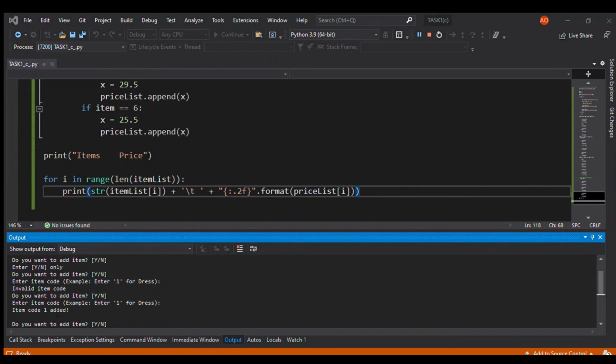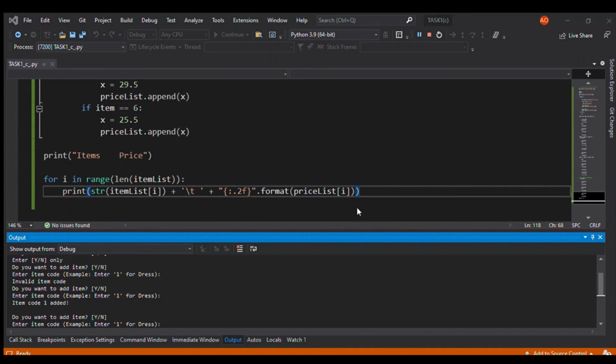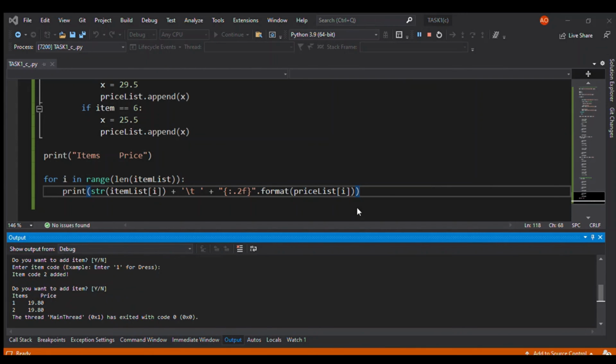So I'm going to say item code added. Item code 1 added. You want to add item. So I'm going to enter yes again. I'm going to enter 2. So this is January. So there will be discount for item 1 and item 2. So you want to add item? No. And we are going to see the item, 2 column, item and price, item on the left and then price on the right, with the price after discount. Okay, items, price.